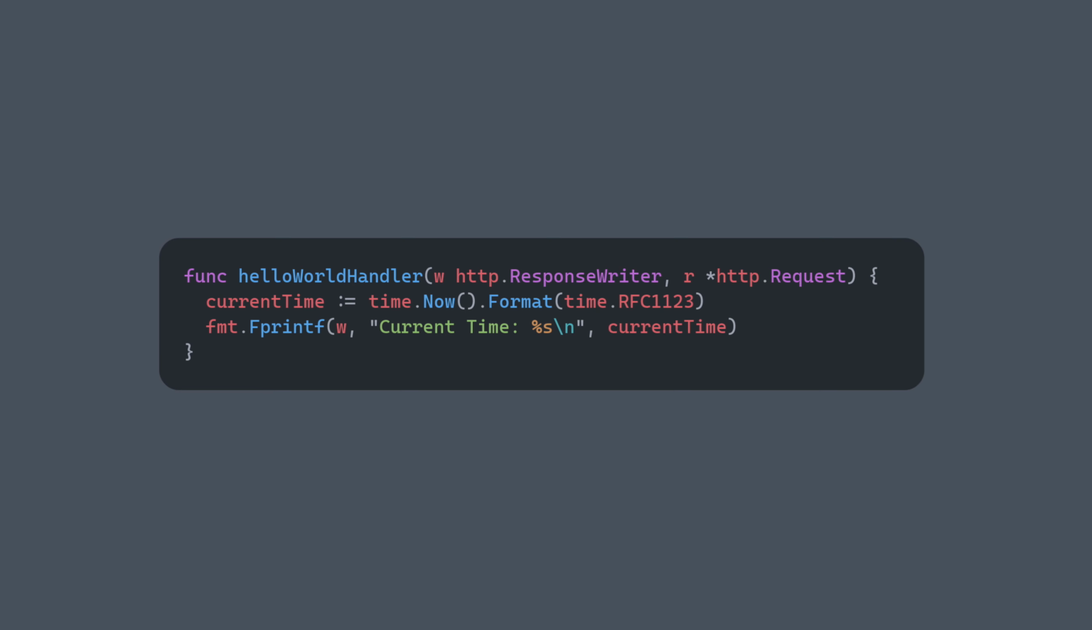Next, let's write a function that will handle the request. This function takes a response writer and a pointer to the request. The response writer is our conduit to the browser. We can write strings to this response writer and they'll appear in the browser. The pointer to request gives us all of the information about the HTTP request. Together this satisfies the contract for an HTTP handler function.